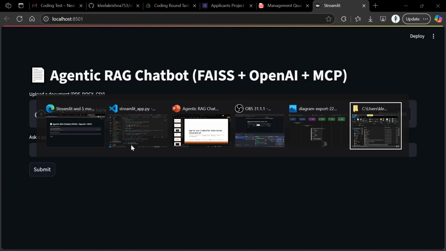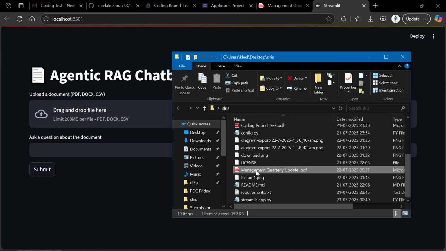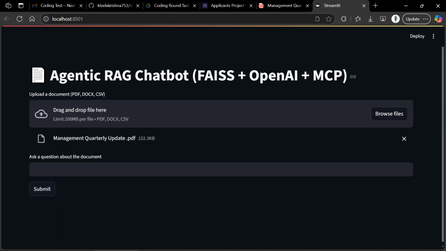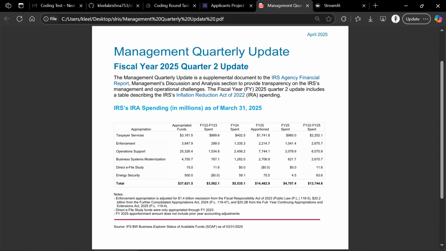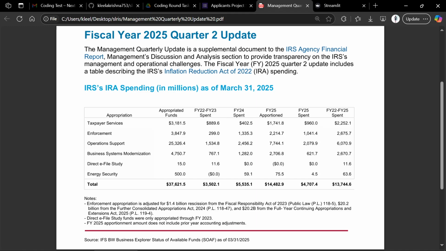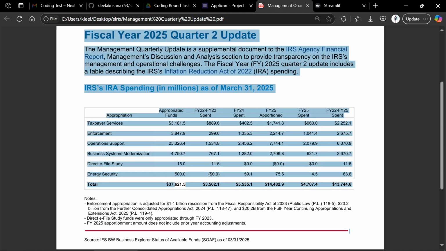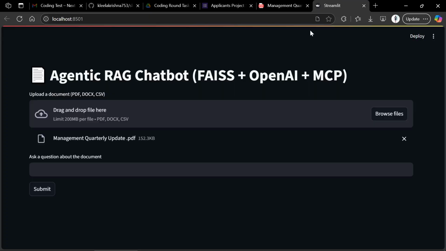So let's try it out with an example, with a PDF that I downloaded from the IRS about the last quarterly update of the second quarter. So here let's ask what are the total appropriated funds, which should return this 37,621 number, and it should also have a context that it is written in millions. So okay, let's go and ask that.